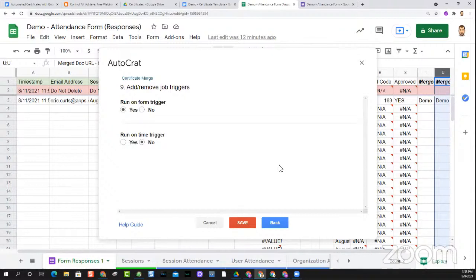Now this one looks like there's nothing to do, but there actually is. So here's the thing. Triggers, you heard me mention triggers earlier. Triggers are necessary to run any sort of automated procedure. So for example, let's say in this case, we want the certificates to get merged anytime somebody submits the form. Well, that's what this first option is, run on form trigger. That means, yes, every time somebody submits a form, run the mail merge, as opposed to run on time trigger, like every hour run and send out any new certificates.